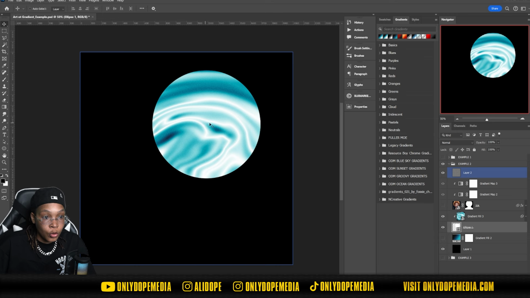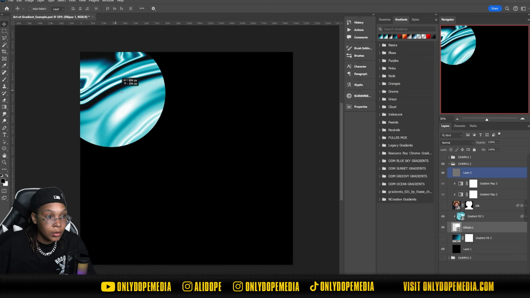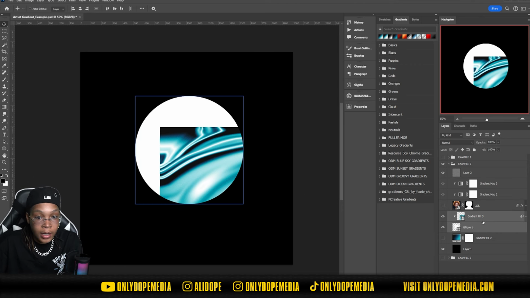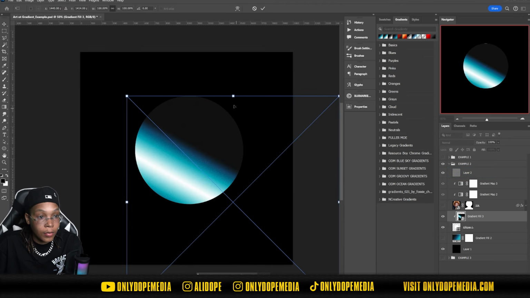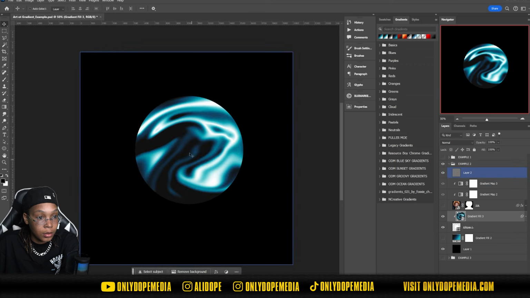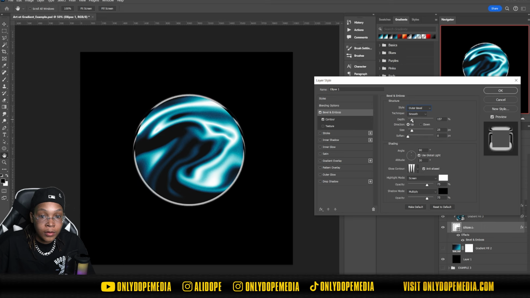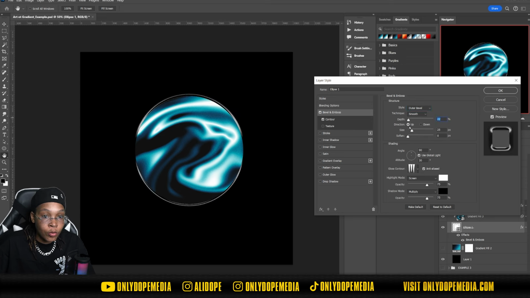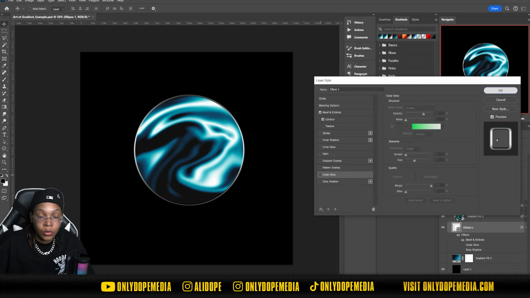But boom, you can make it like any part of the circle here. That part of the circle looks pretty cool. So grab this part of the circle, move it down. This one is pretty cool right there. You can make it bigger or smaller. That looks fire. Double click it, bevel and emboss, outer glow, give it some depth. You know what I'm saying? Give it some things so it can chrome out a little bit. That's it, y'all. I just wanted to show y'all what y'all could do with that.